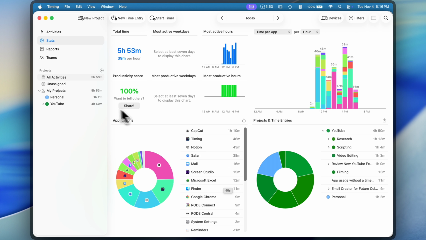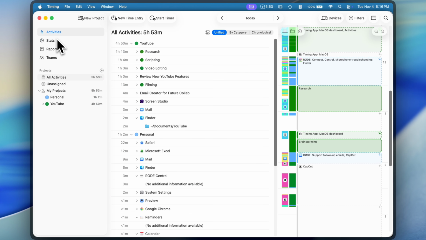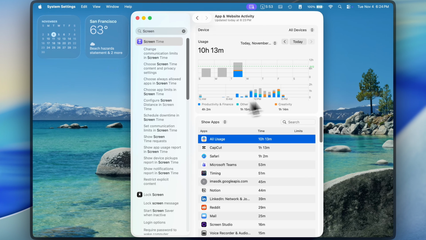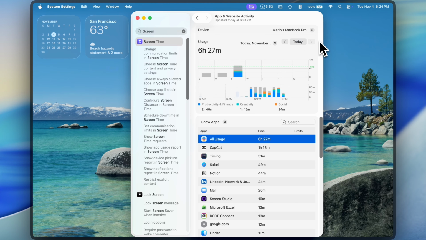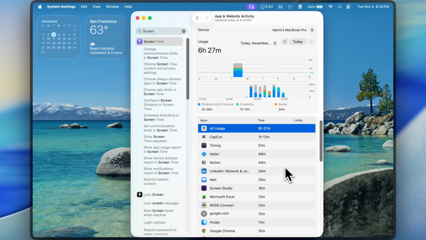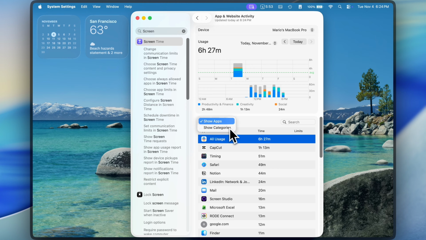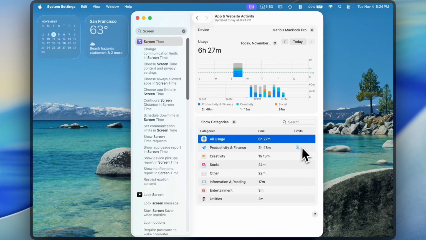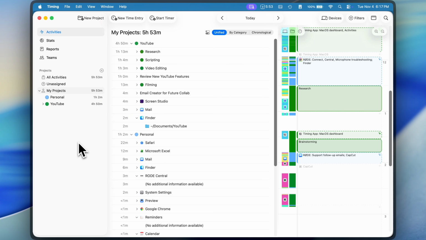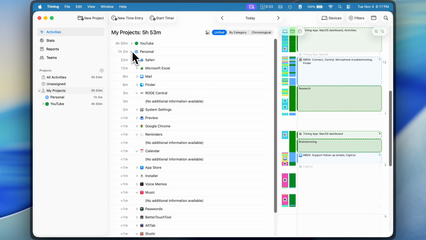I've really enjoyed having this level of visibility into where my hours go. Of course, Apple has its own Screen Time feature, but it's nowhere near as detailed. Screen Time gives you a broad overview, but it doesn't let you categorize activities, create projects, or generate detailed reports. It's not really built as a productivity tool, but more like a simple summary. With Timing, I can dig deep into every minute spent.